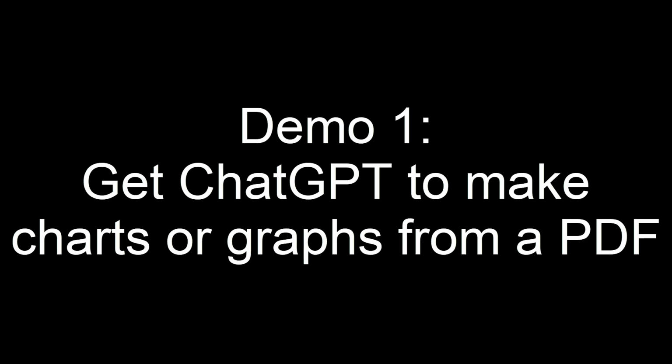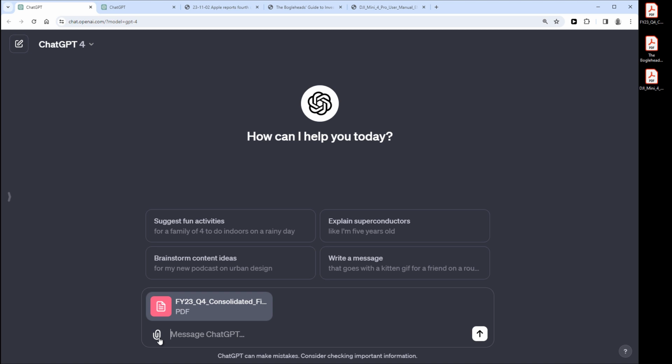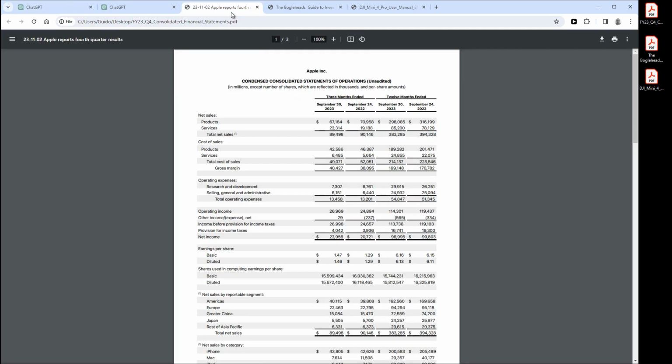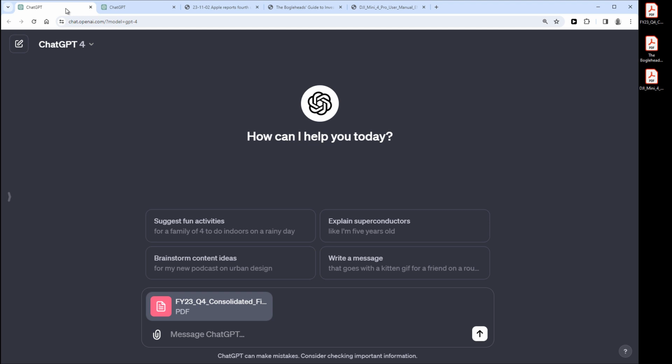Okay, first demo. Get ChatGPT to make charts or graphs from data in a PDF. The PDF I have uploaded is the latest financial statement by Apple, and I'll show you what that looks like. So here it is, a whole bunch of numbers. Let's try to visualize some of this data, so we can get a clearer picture of what's going on.